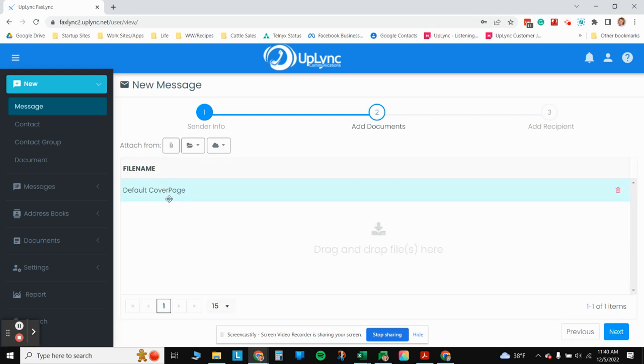By default, your cover page that was saved for your organization will appear in this section for your documents. However, if you don't have a cover page already created, you will want to do that before starting this process to send a fax. You can't create cover pages from this area.